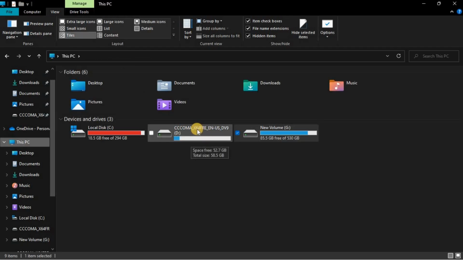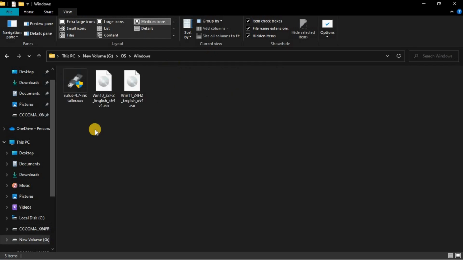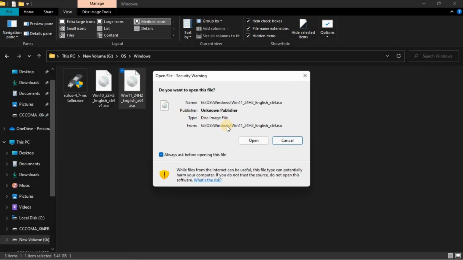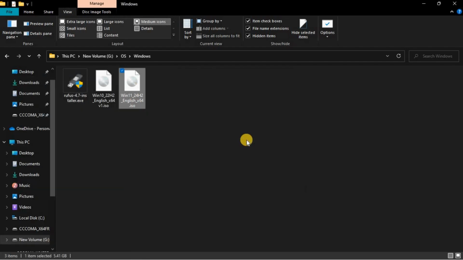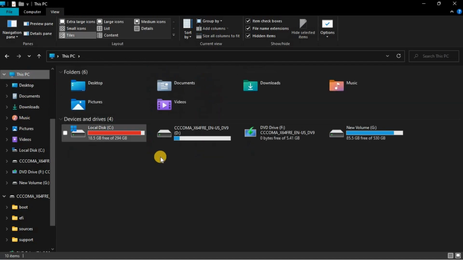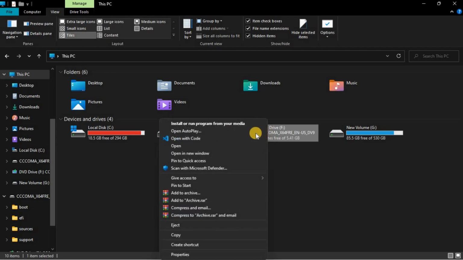This is the USB file where I've extracted Windows 10. As you can see, this is Windows 10. After I've created a bootable USB for Windows 10, I'm going to just mount this one for Windows 11. I'll mount it, then open. Now I will go to this PC. As you can see here, this one is Windows 10 and this one is Windows 11. So I will click on that Windows 11, then right click on it, then I will open it in a new window.